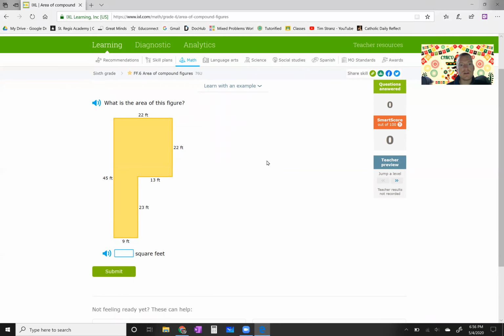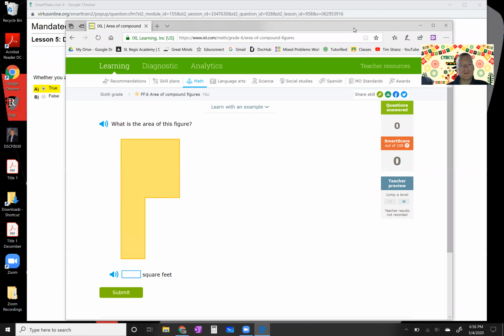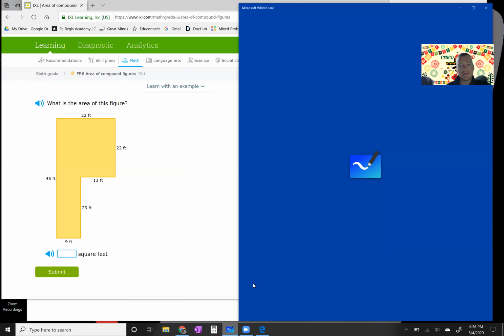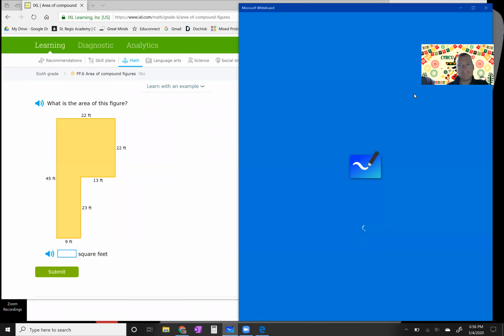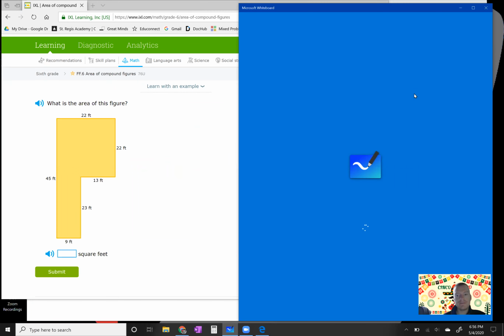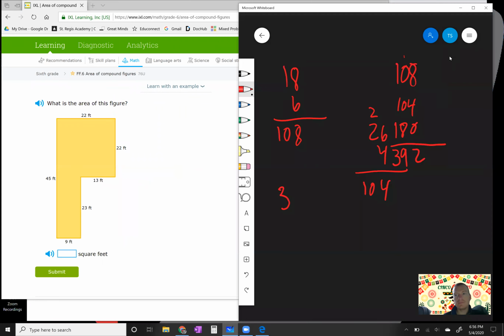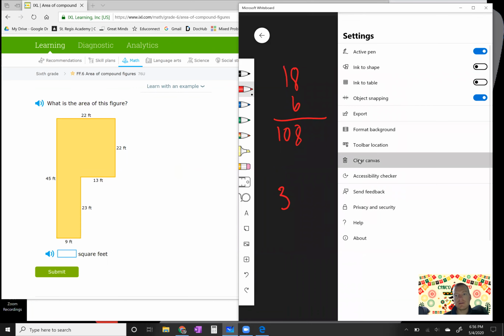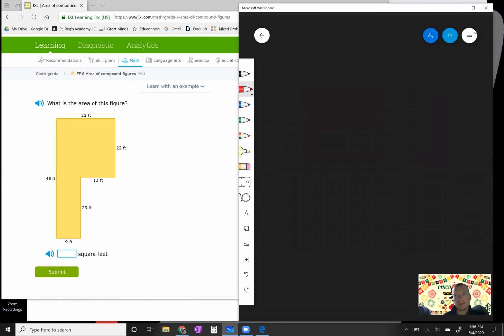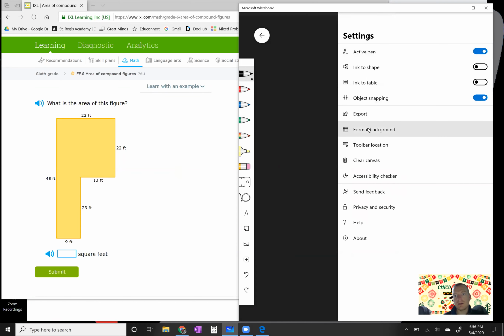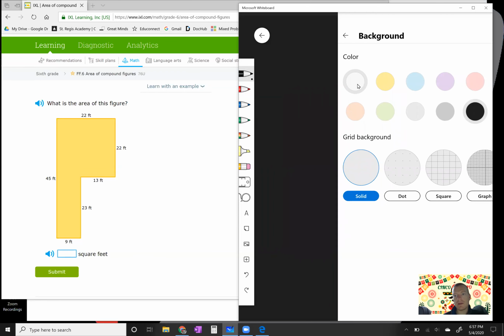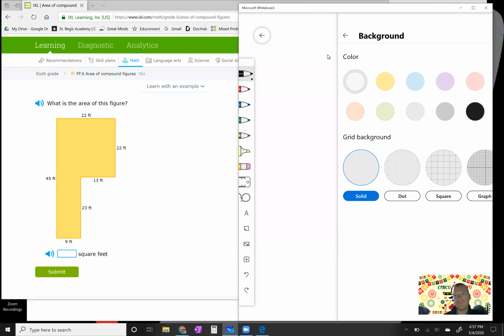I guess I'm going to have to draw another way. Let me split my screen here. I'm going to move myself down here. Okay, I'm going to erase this. Let's make the ink, and change this background here real quick. Format background. We're just going to do a white background. There we go.